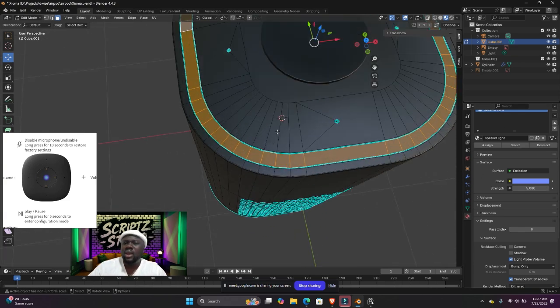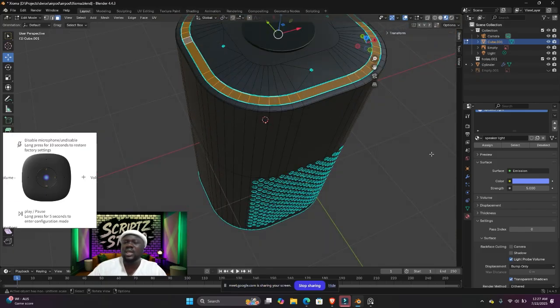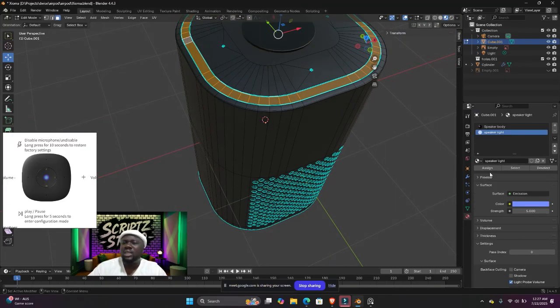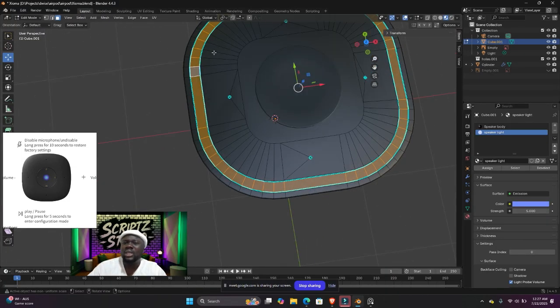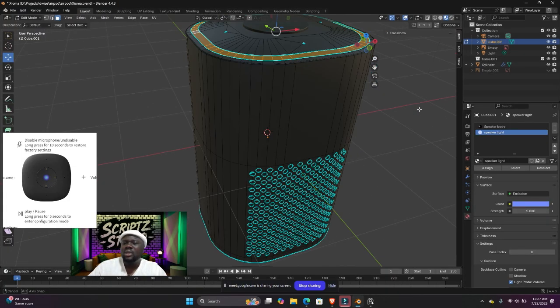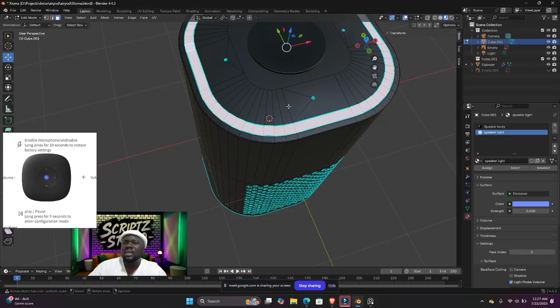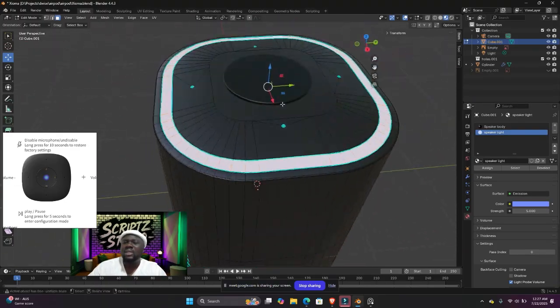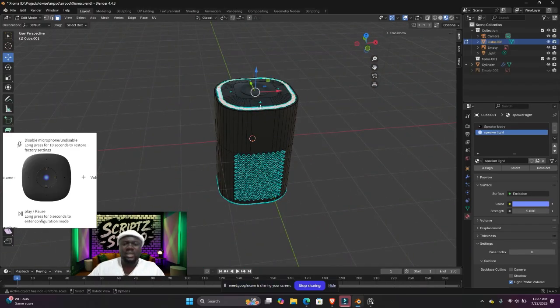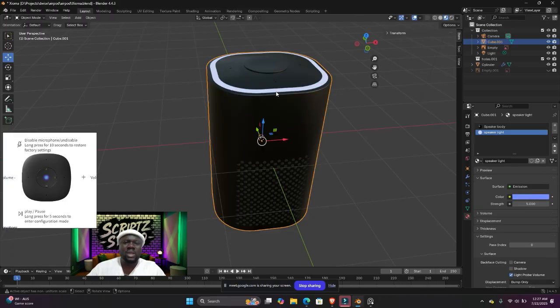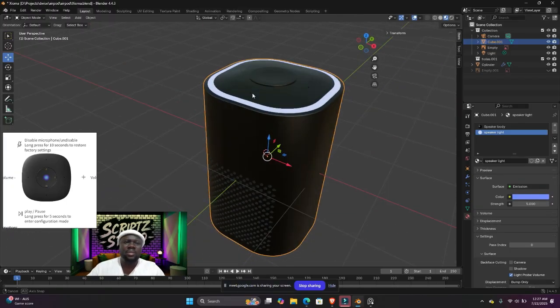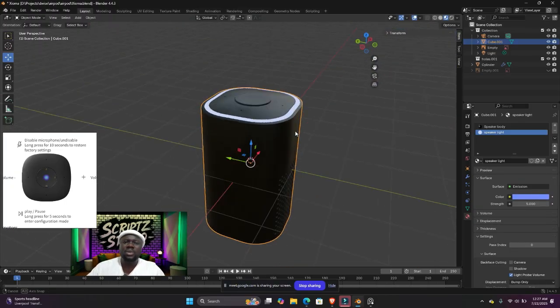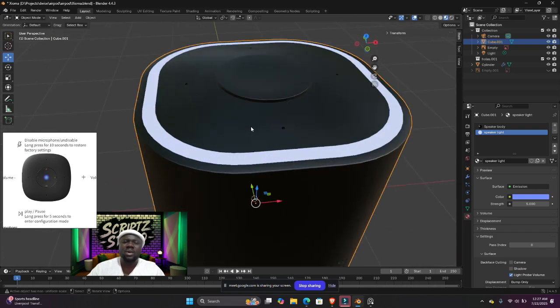Then if you notice, I've not started seeing the effect of what I've done so far. The reason being that after doing that, I need to assign it to the selected object. So let me click on assign. Immediately I click on assign, you can see it has already been assigned. So let's go to our object mode. You can see the beauty of what we've done so far. Now our speaker has two colors.